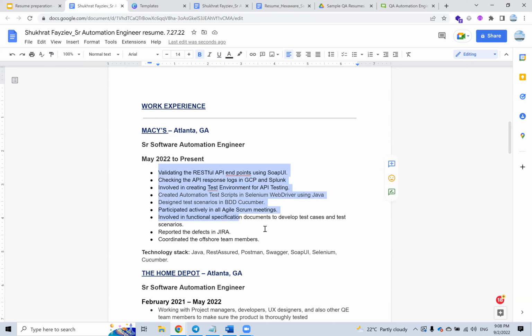Then you put some points on what you have done. So validating the RESTful API using SoapUI, checking API response logs, involved in creating test environment for API testing, created automation test scripts in Selenium WebDriver using Java, designed test scenarios, participated actively in all the Agile Scrum meetings, involved in the functional specification document, reported all the defects in Jira, coordinated with the offshore team members. That's it. So this is what I have done at that project.